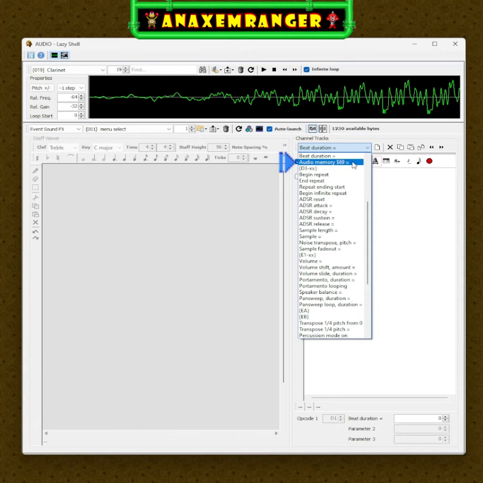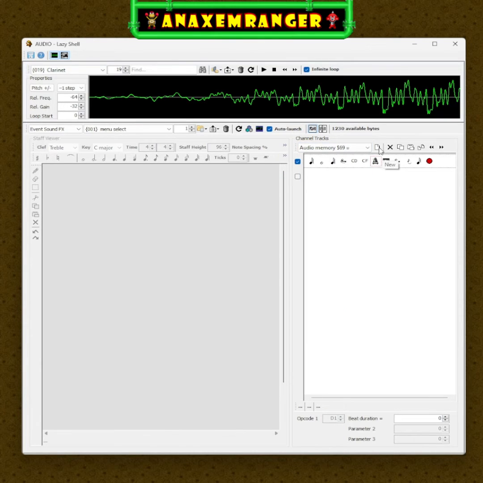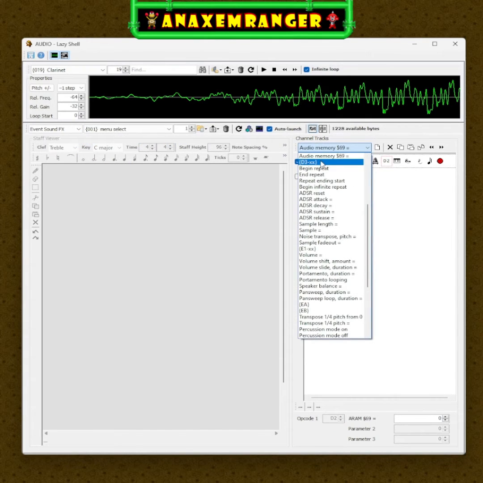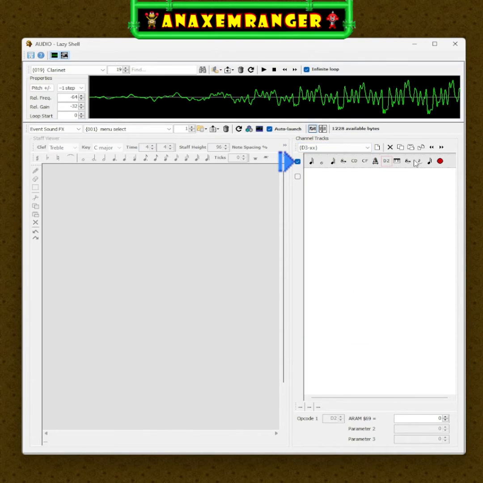Audio memory 69 lets you store a value into audio memory. In the event scripts editor, there are some commands that reference the value stored at this memory location. You can use this command to change that value. D3. This is an unknown command. It lets you enter a value, but beyond that, it's unknown what this is for, if anything.